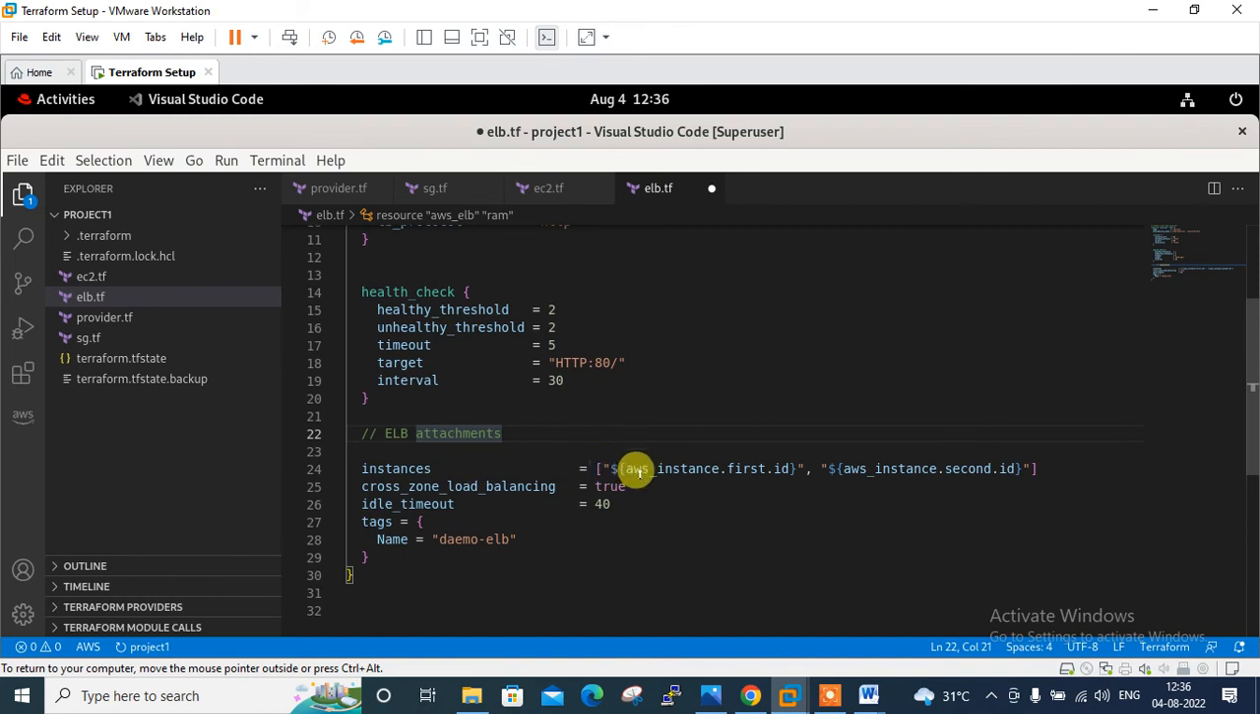So I say instances, and under instances I mention aws_instance.first.id as well as aws_instance.second.id, and I enable the cross-zone load balancing feature. And idle timeout, this is 40 seconds. So the time is in seconds that the connection is allowed to be idle. And finally I mention a name, that is demo ELB. So if I talk about the instances, aws_instance.first.id.